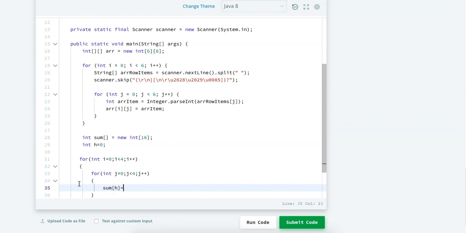So sum would be, sum is equal to arr[i][j]. The first square bracket represents the row, the second represents the column. Let's take the example of the first hourglass, that would make things more clear. So here arr[i][j] would be arr[0][0] plus arr of the same row plus a different column, so one column ahead, plus again the same row, because we have to take 3 elements of the same row, and the third column.